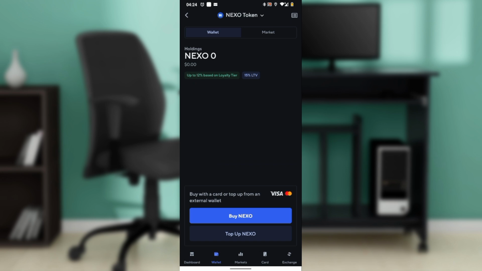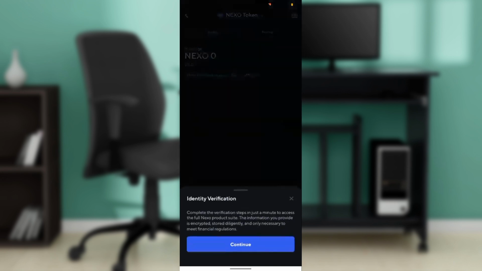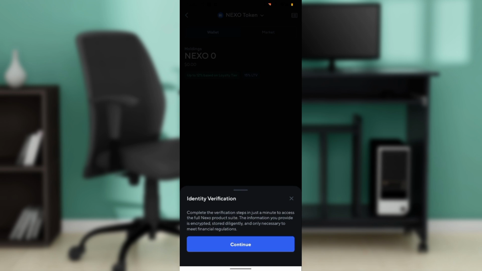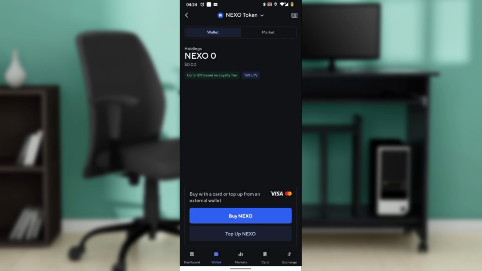If you have enabled two-factor authentication, that's 2FA, you will need to enter the 6-digit code from your authenticator app to confirm the purchase. The purchase should complete within moments, and you receive a notification confirming that the transaction was successful. After the purchase is completed, navigate to your wallet section in the app to confirm that the Nexo tokens are reflected in your account balance.